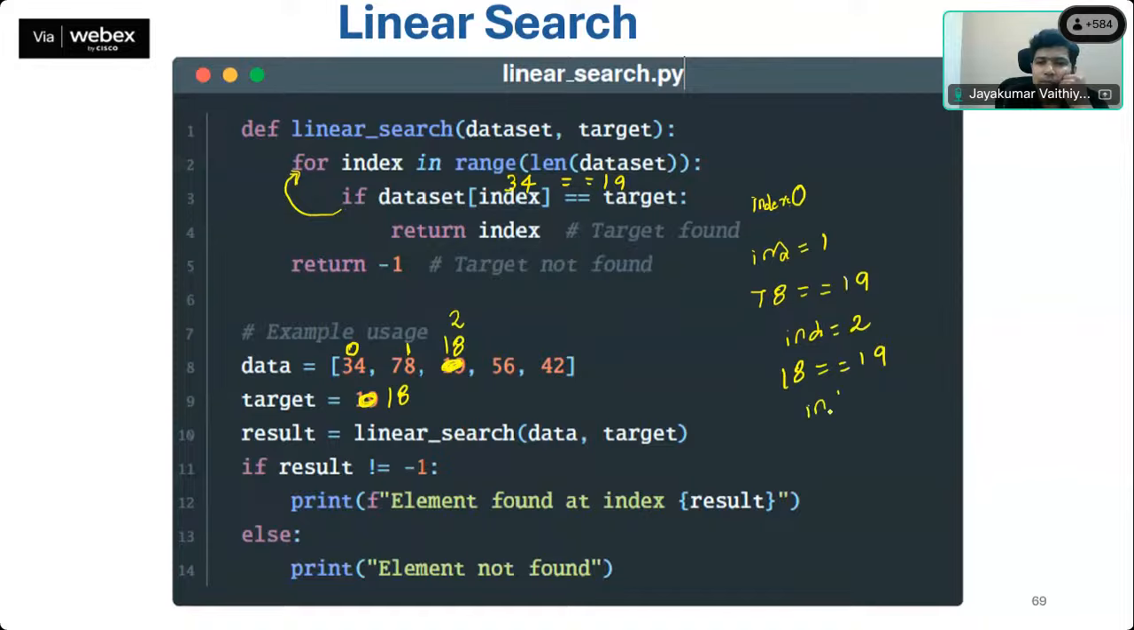Now index becomes 3. What is the value in index 3? 56. 56 equal to 19? So this is also false. It will go back to the loop. Index becomes 4. What is the value stored in index 4? 42. So 42 equal to 19? This is also false.